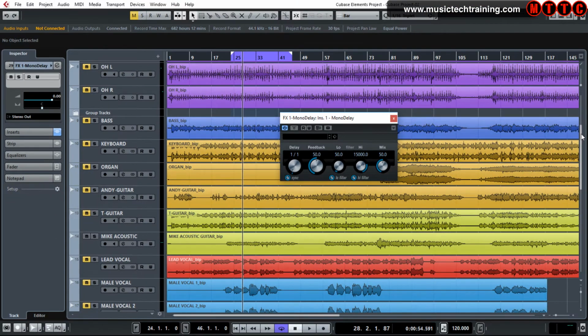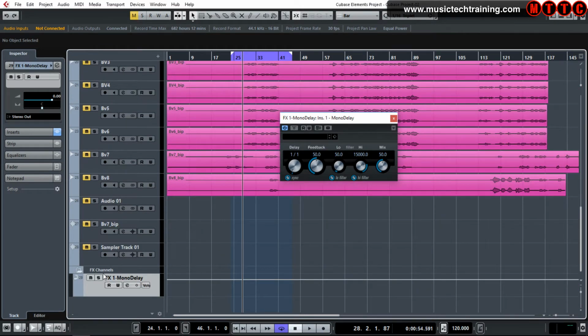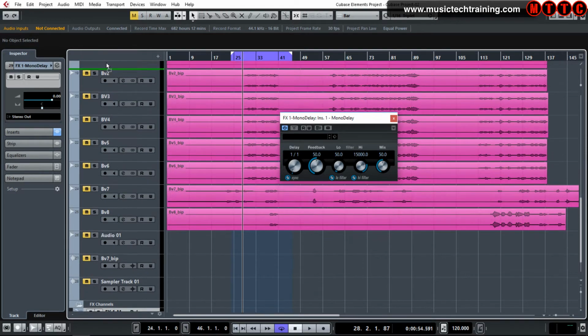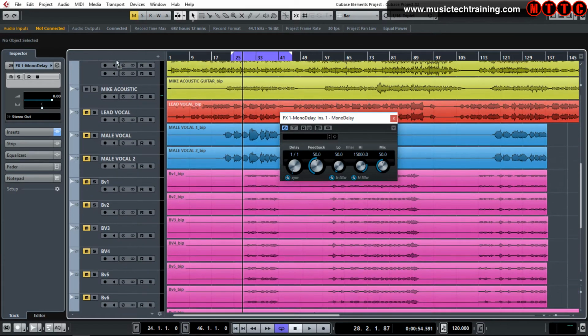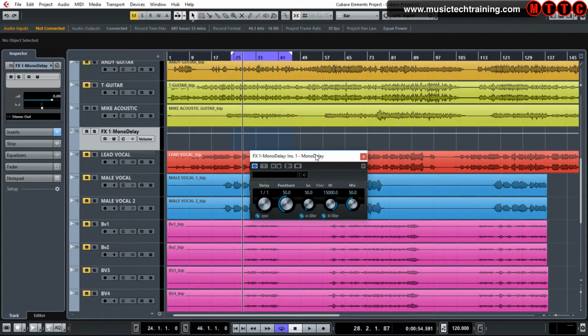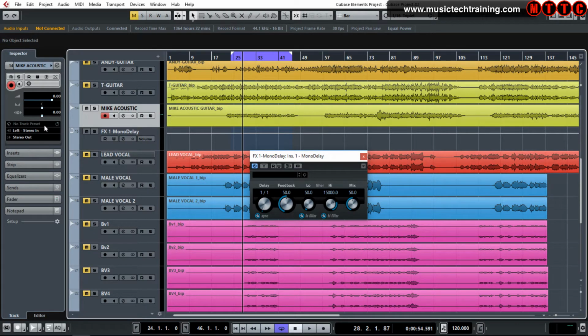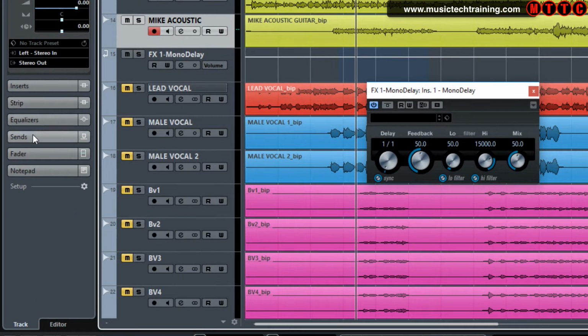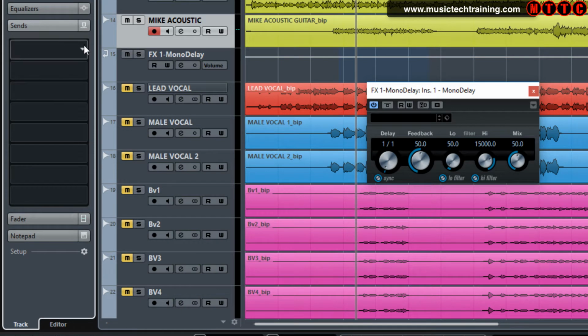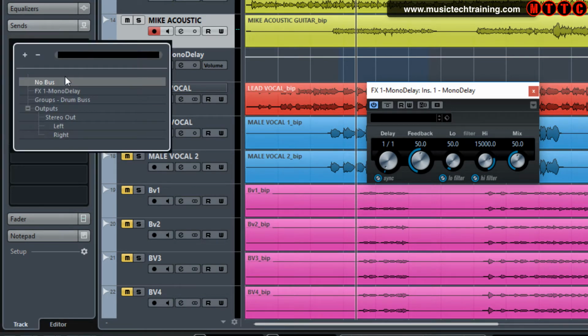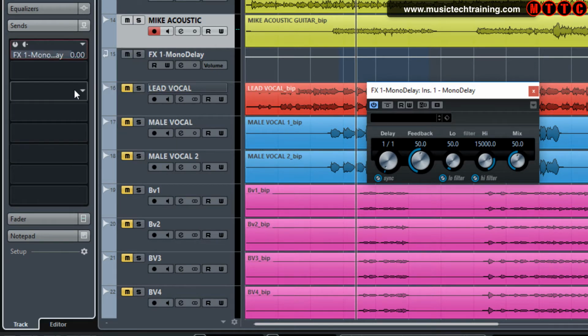But what I want to do first of all is come down to the bottom, and here's our effects channel or track. I'm going to pull this up for now so that it's right next to the guitar track. Okay, so the next thing we need to do is go to the mic acoustic track, and go to sends, and here we're going to insert a send. We're going to send some of this signal over to the effects bus. So we're going to choose FX1 mono delay, choose that.